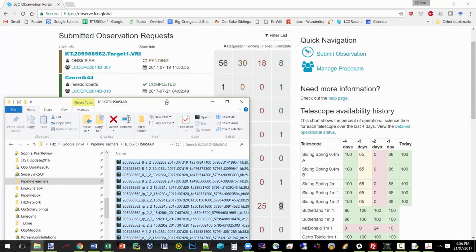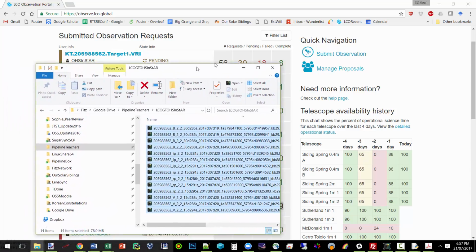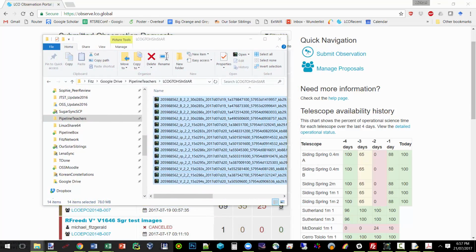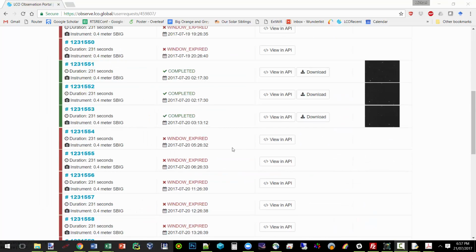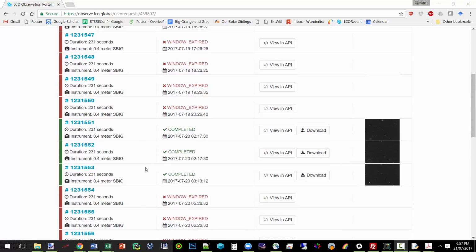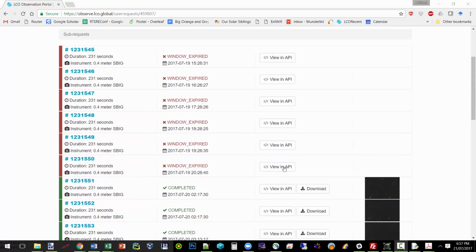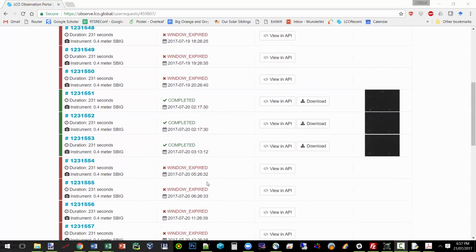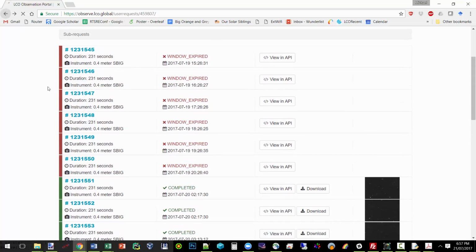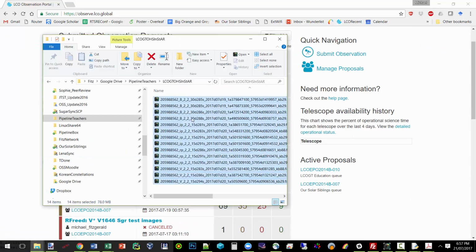Oh, hang on a second. Okay, that's not quite true, because these ones are V, R, and I, so these are 3 each, whereas the other one's just B, so that's 1 each. At any rate, you can see they're coming in, and that there's not as many in here yet as it says there are there.